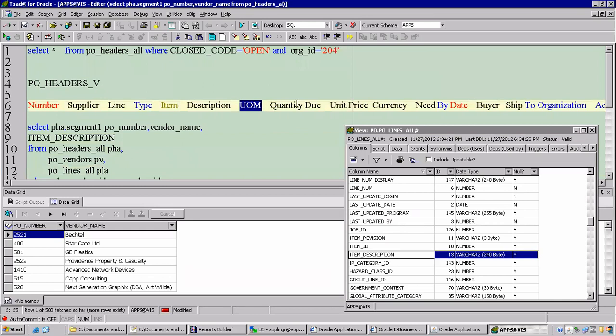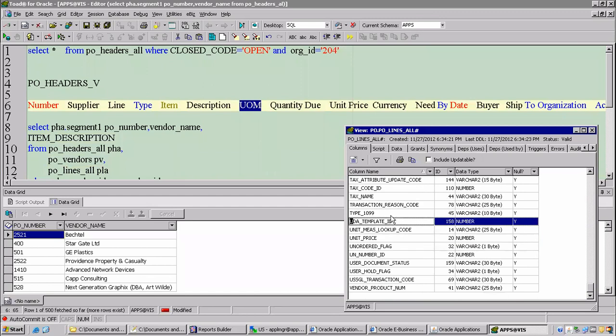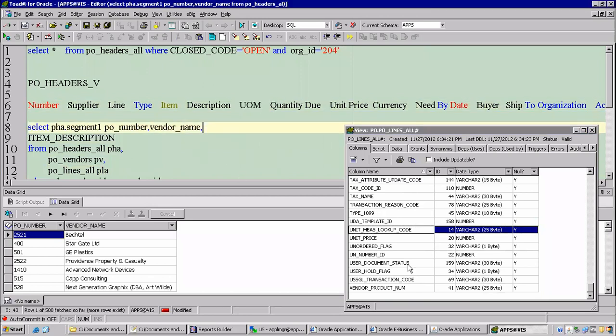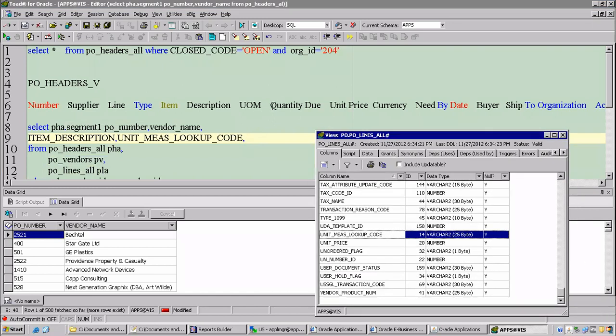The next is UOM, all you have to take. Unit of measurement, check UOM. It is unit meas lookup code. Okay, each and every column you have to derive. They can easily identify what you missed, so that's why make sure every time.